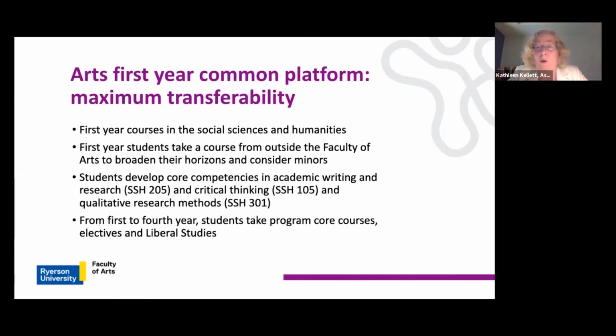They are also taking core competency courses in academic writing and research, that's SSH 205, in critical thinking, that's SSH 105, and qualitative research methods. But the whole idea is that if you did decide when you get into university that, you know, my son thought psychology, that's what I want, I know that's what I want. So my son graduated in sociology because he discovered a course that really made him excited about learning. And so we try to make it possible for you to have that kind of choice.